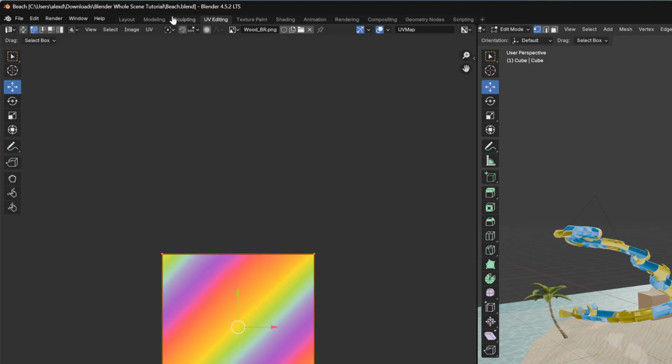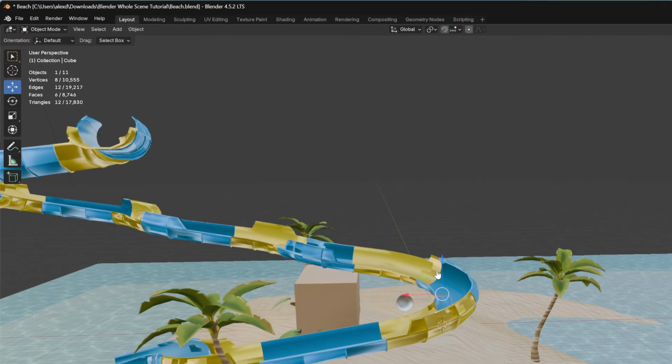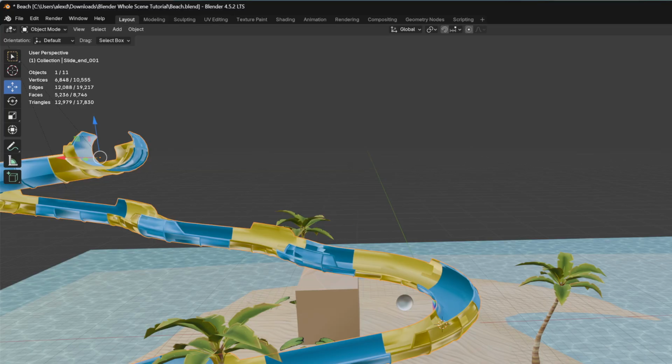So file, let's switch back to layout view. And we want to fix this water slide. So we go to modifiers, add modifier, generate, triangulate. And then we'll go ahead and click apply. There we go, very good.